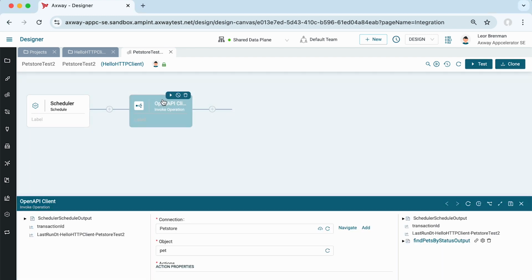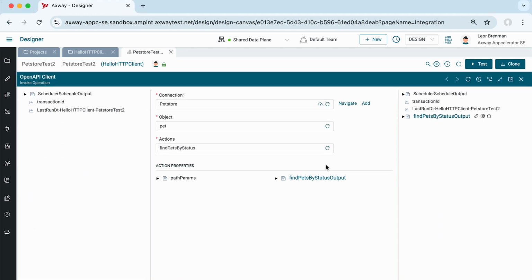And if I look at this, the response is right here, and you can see there's an array of pets. That's a document array, and you can see the name of the pet, the category, etc. So we're going to loop over that.